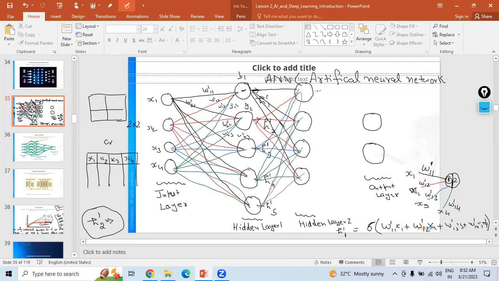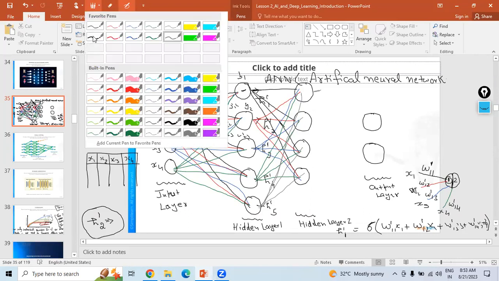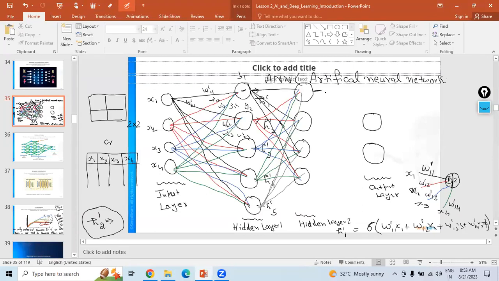So now I'm just explaining. This value will give me the output. Let's assume that this output is H21, where 2 represents the hidden layer, H21, and then H22, then H23, and then H24. Like these things, we will get the output.